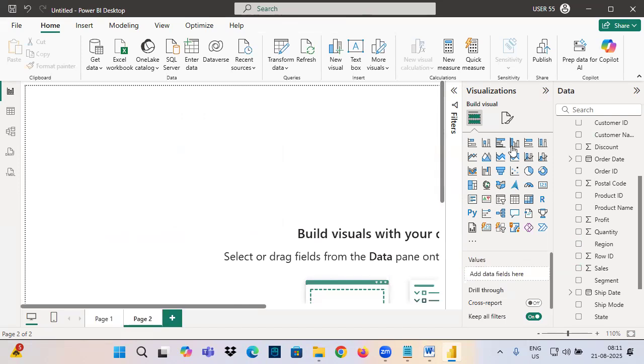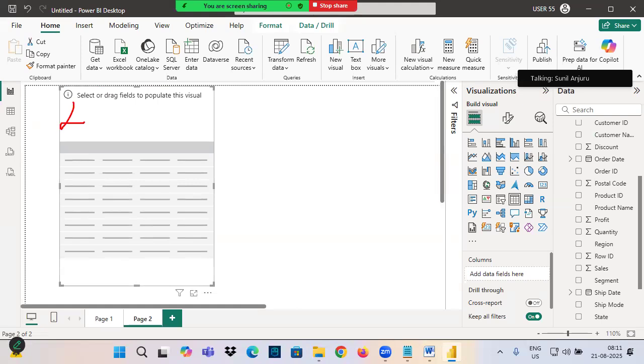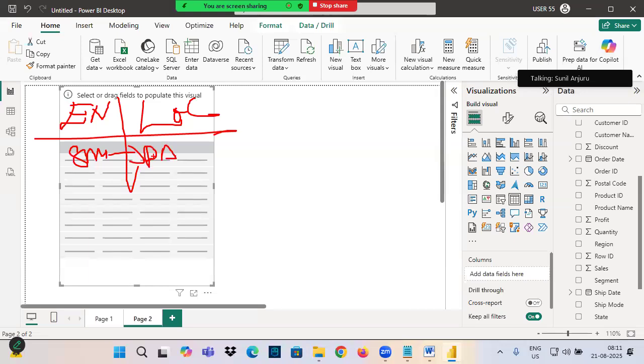Click on new page. Go and take one table visual. Client is asking to show employee name and location. What they would like to see? Employee name and location. Like employee name Smith, location Dallas. Employee name King, location New York. Like this I need to show.